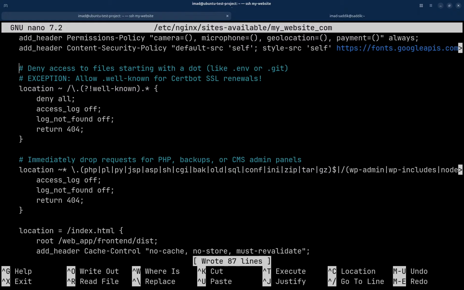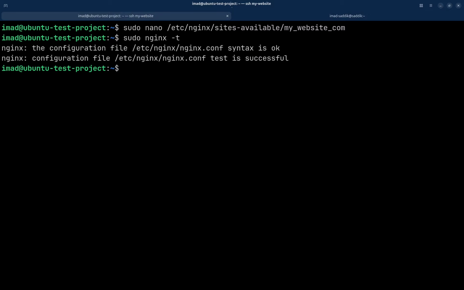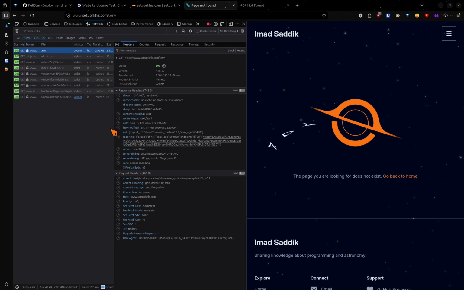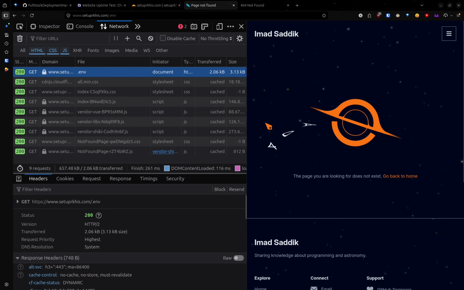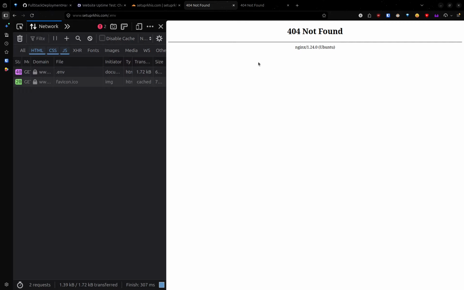Okay, now let's save the file. Let's verify that the configuration is correct. Yes, it is. And let's reload. Now let's go back to the browser. Let's see what we have here. Okay, so remember, this is my new domain. This is the response that I got before this update to the configuration. Now let's refresh the page. And voila, we get 404.